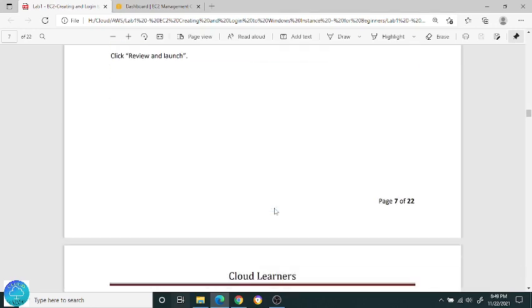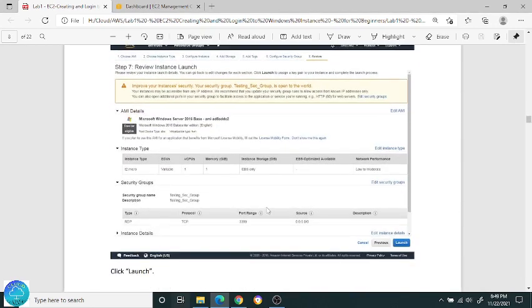After that, we are going to review what we have selected, what we have gone through till now. We have chosen the AMI, we have chosen the instance type, T2 micro, we have configured the instance, meaning we have given VPC, subnet, and all those things. We have added storage. After that, we have added the tags. Then we have configured the security group. Now this is the summary of your launch instance.